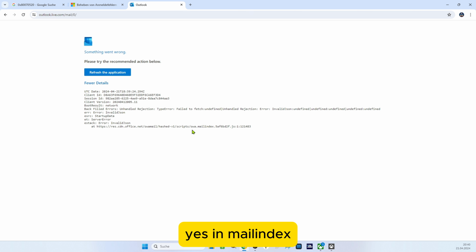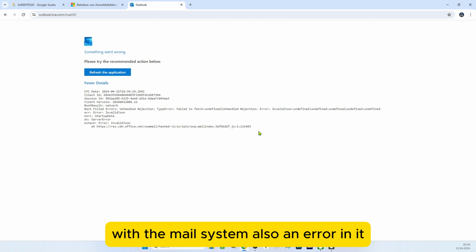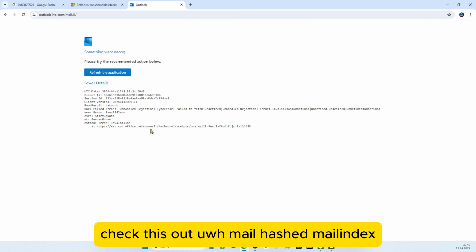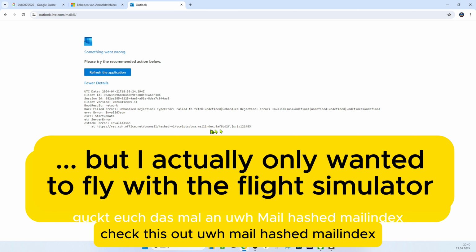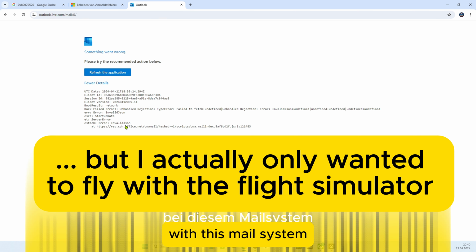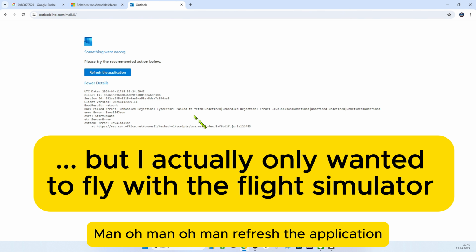In mail index. All the way, USA, mail hash, so the mail system also has an error in it. Yes, because that is here, mail index, hash mail index. Error stack. So with this mail system, they now also have an error in it. Man, oh man, refresh the application.